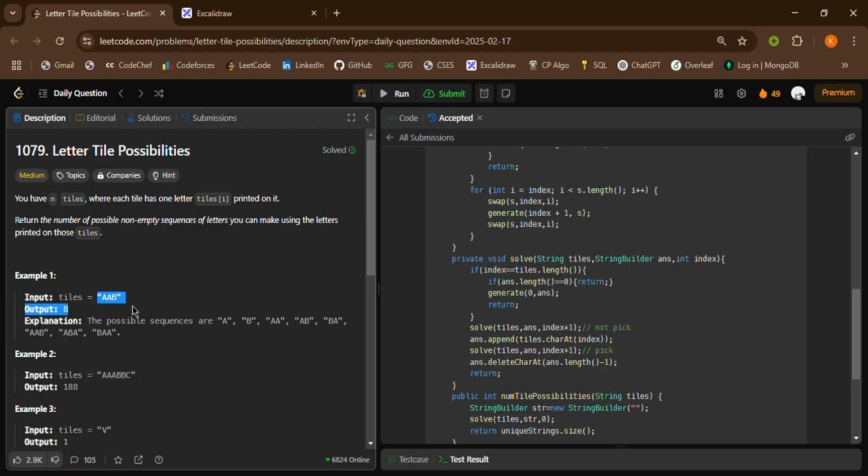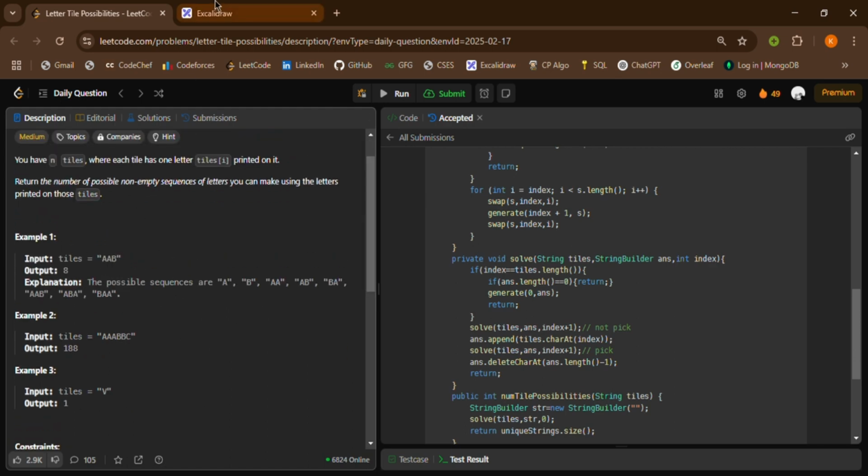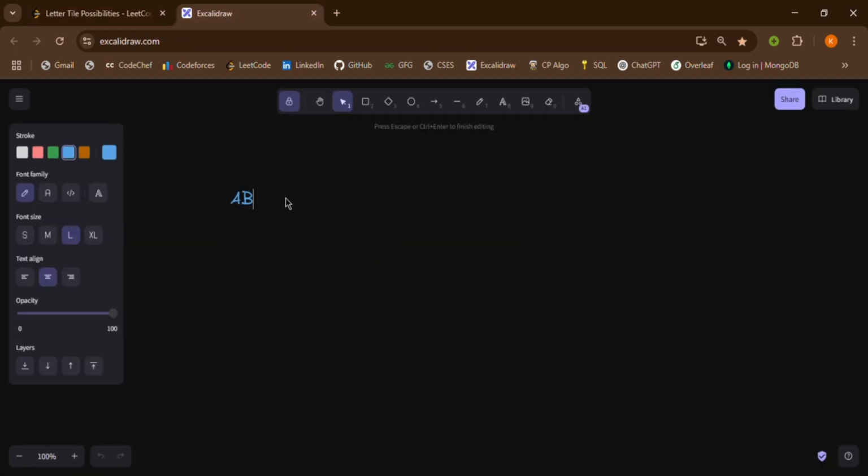So we can say we are given an array and we need to use these characters to generate all the possible subsets and then all their possible permutations, right? You would see that for AAB, I can generate A, I can generate B, I can generate AB, I can generate AA, I can generate ABA. Let me just draw them. So for the string AAB, I can generate A, B, AA, AB, or ABA.